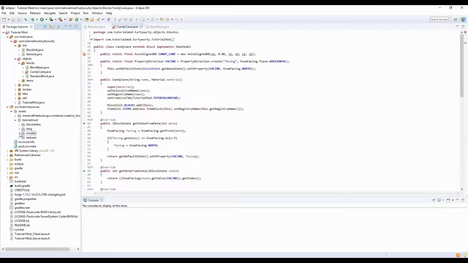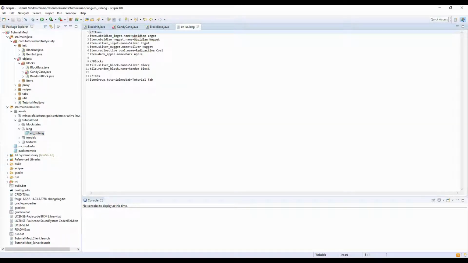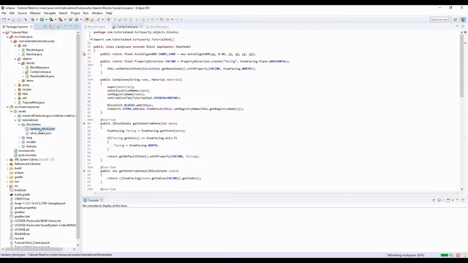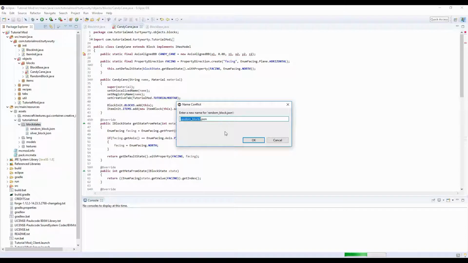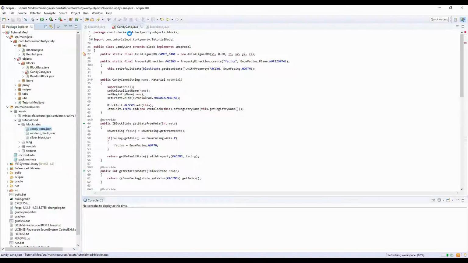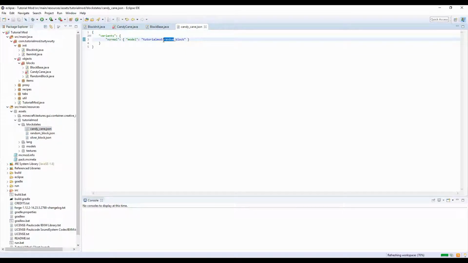Right, let's create our item model. We still have a few things to fix, don't worry, but I thought we'll do this now. There's no point wasting time. Cane.name equal candy cane. For some reason I never put the D in candy cane. I don't know why. That sounded really inappropriate, sorry. And let's paste into our block state candy_cane. Let's go in. Let's change random block to candy cane.